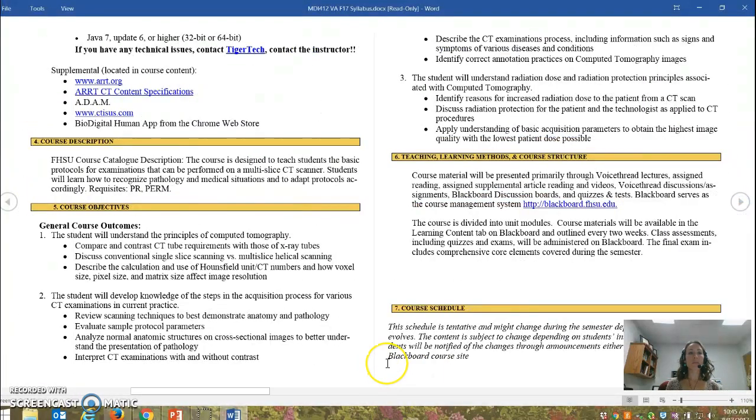And then I have some supplemental information, so we'll access some outside websites, etc., that I'll be referencing and linking you to. I'm going to let you read through the course outcomes on your own. Going to the teaching and learning methods and course structure, again, the course is outlined into 2-week modules. That seems to be the best fit for this class. I will use VoiceThread for my lectures, so in order to have the most success possible, I recommend that you read the chapters assigned, listen to the VoiceThreads, and then perform all the learning activities associated with those.